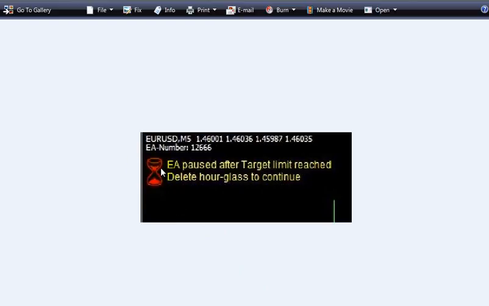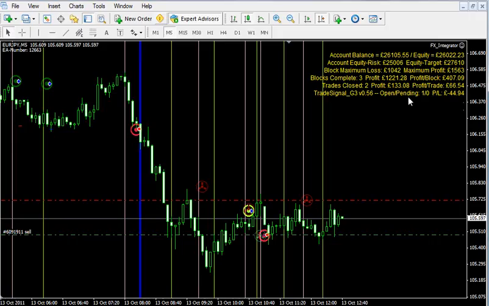Now when this pops up in the left hand corner of your chart, it's basically saying that your block target or your block risk or your count target or risk has been reached and you need to delete the hourglass to continue. It's just like a confirmation to say that you're keeping manual control. There are settings that you can select, so it won't pause or it won't stop. It'll just continue. But if you have selected at the end of blocks and targets and risk controls, then your hourglass will appear. Let's put that down.